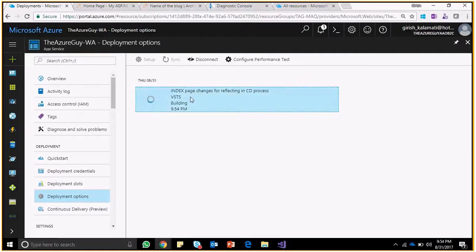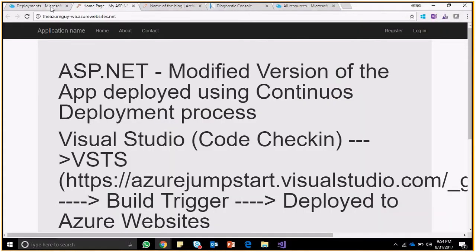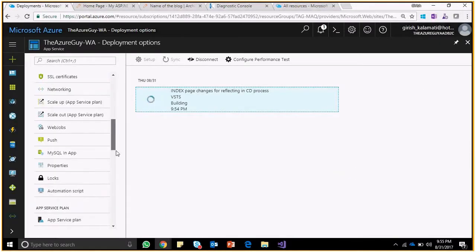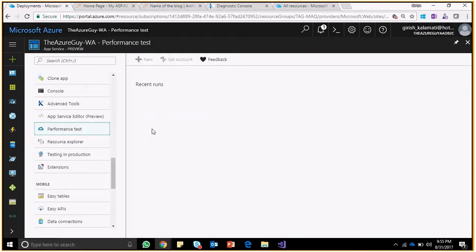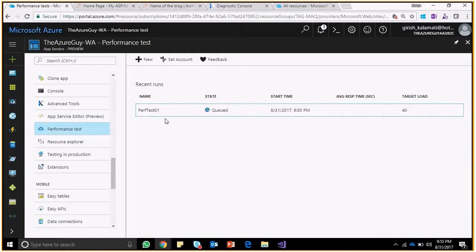You can actually go into it, saying building. Once the code is actually there in here, you should see your performance test results kicking in. Let me check whether the performance tests have already kicked in, because I have my website ready, right? The performance test should be there. So yeah, the performance test is queued.